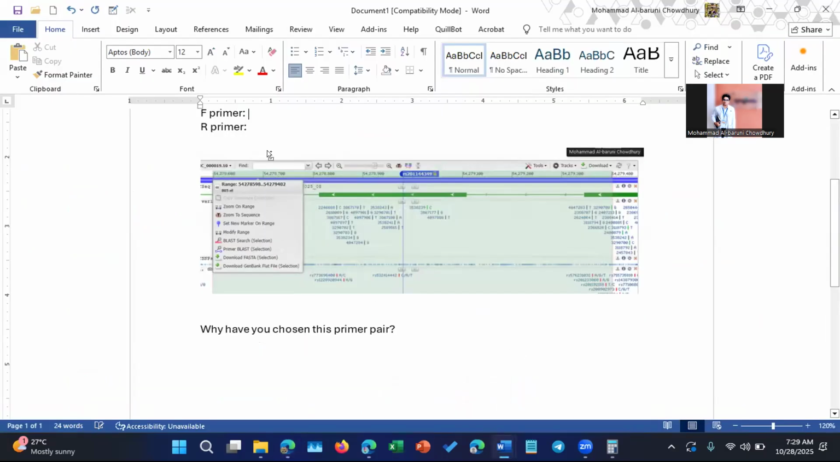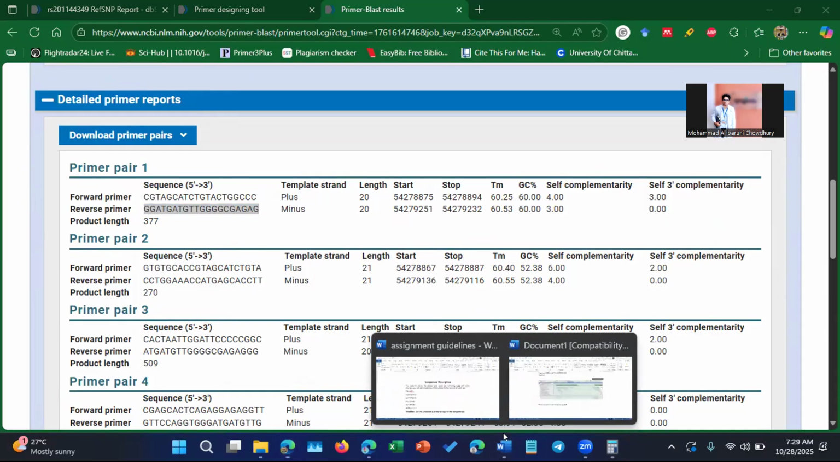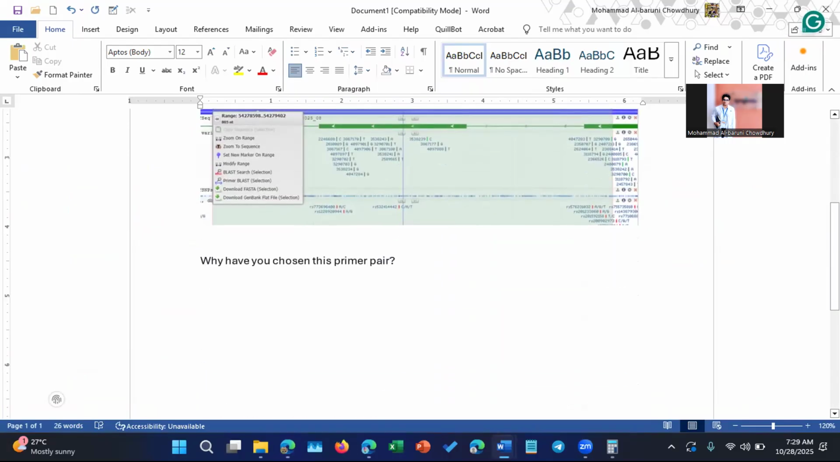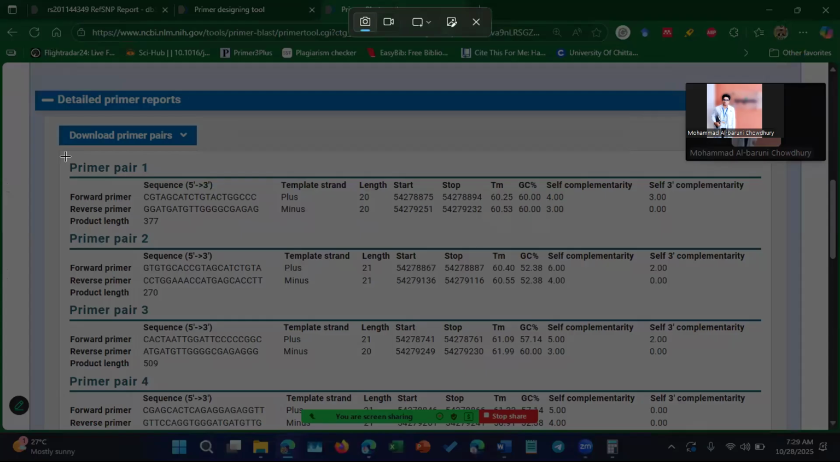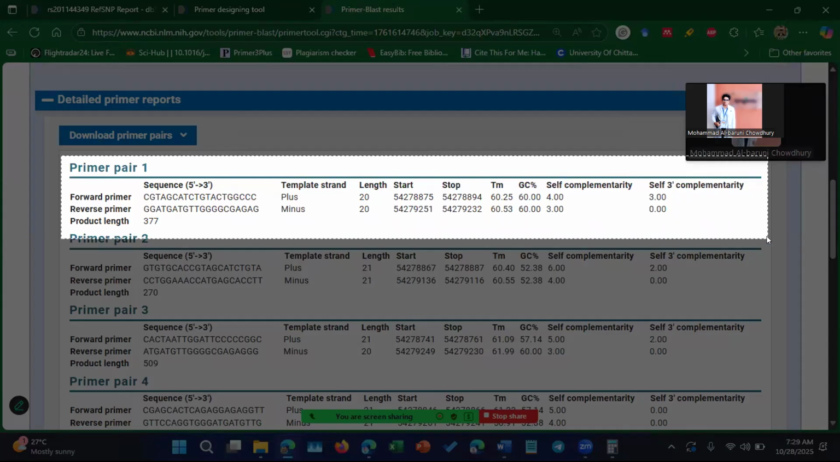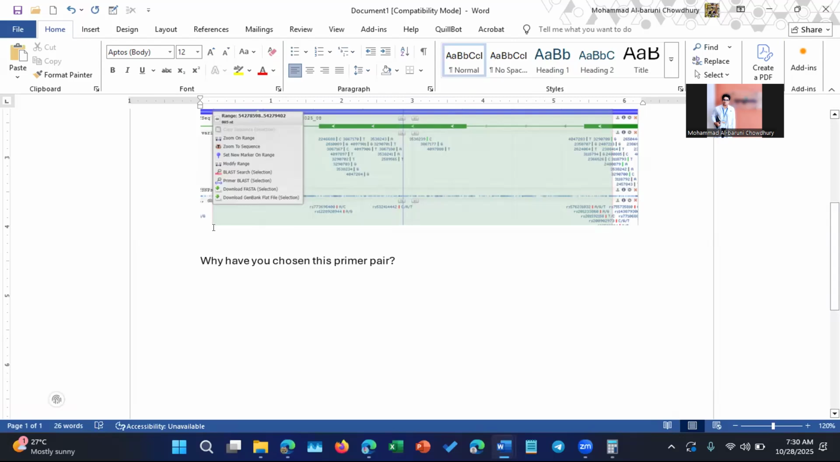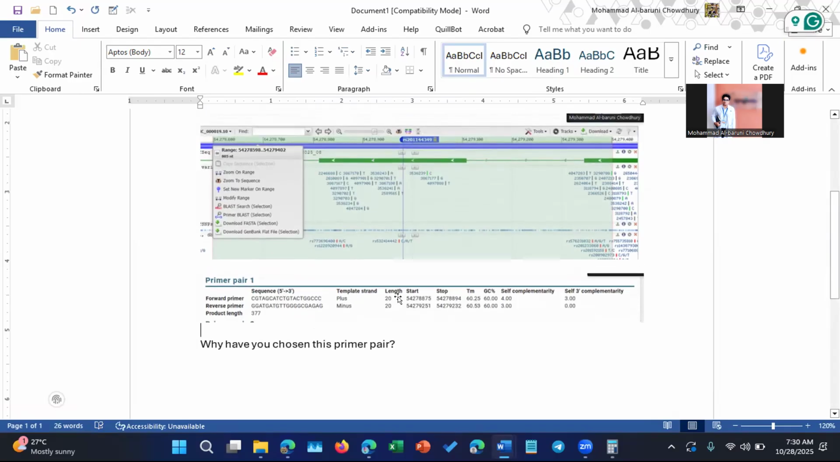Okay, this is my forward primer, and this is the reverse primer. Just take a screenshot of your selected primer pair because the positions and many things are required when you are working on downstream processes like PCR, Sanger sequencing. You have to know exactly from where the amplicons are created. So these positions help you, this BP helps you to know how long the product is.